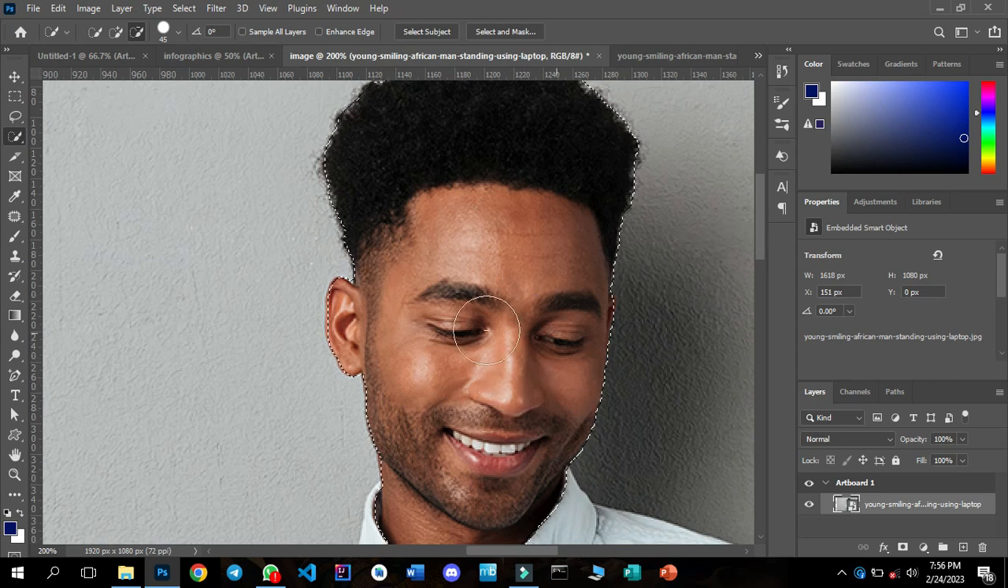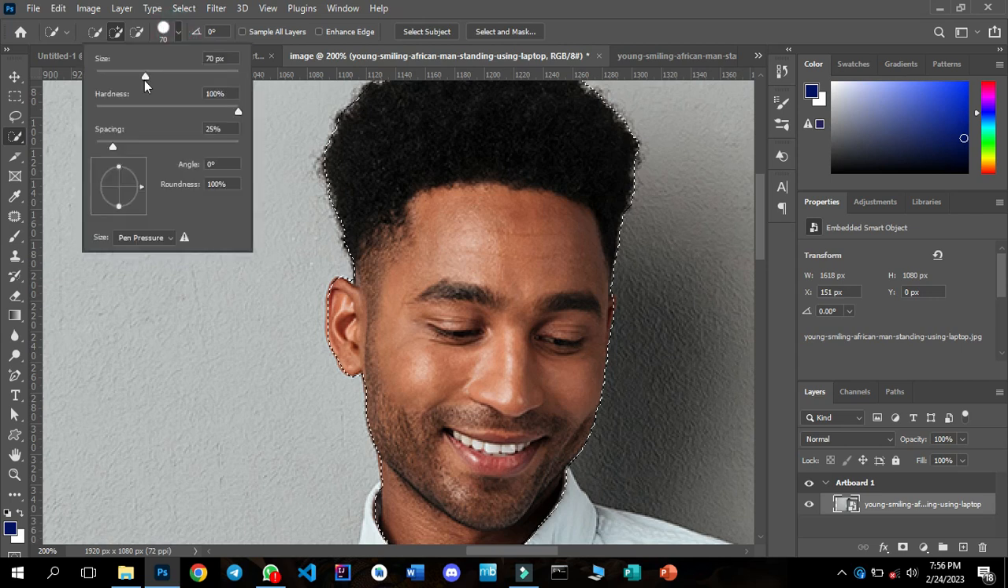Now you see I can also reduce the size of the quick selection tool by pressing the left square bracket, which will reduce the size, and then the right square bracket will increase the size for me. Or I can just come here, drop down, and then increase or decrease the size of the tool.